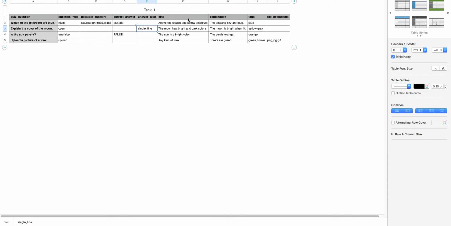Next, we have the hint field. Most of you are familiar with that. If you have used WP Courseware to create quizzes, you can include a hint with each question.